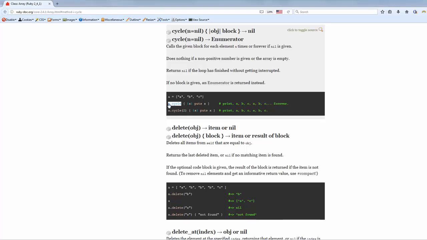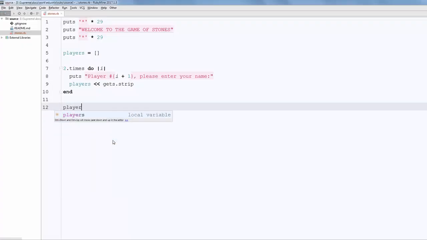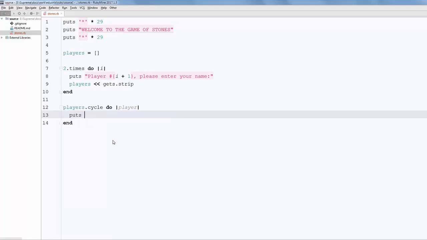So I think we can use this method for our case because we want to cycle over our players. So I'm going to say players cycle do player, and say player, it is your turn now, something like that. And also, of course, I need to track the number of stones on the table, on the deck.